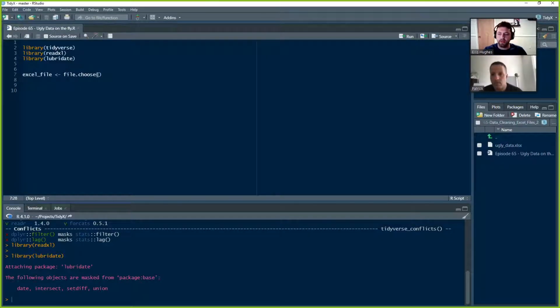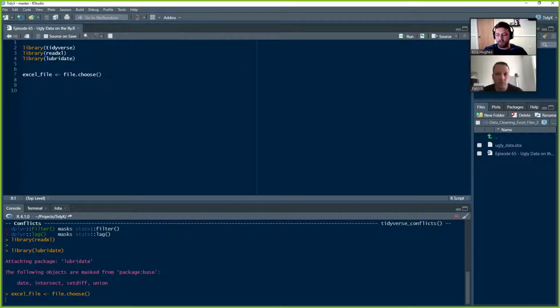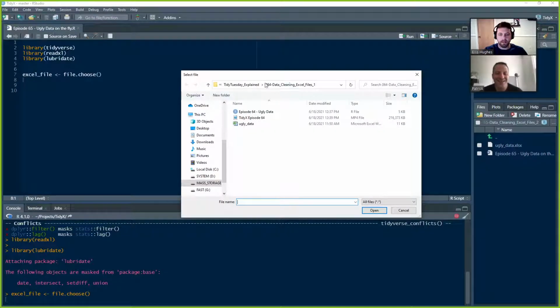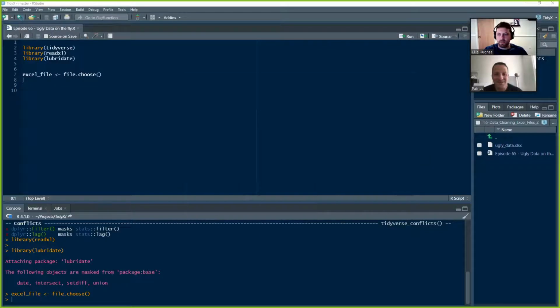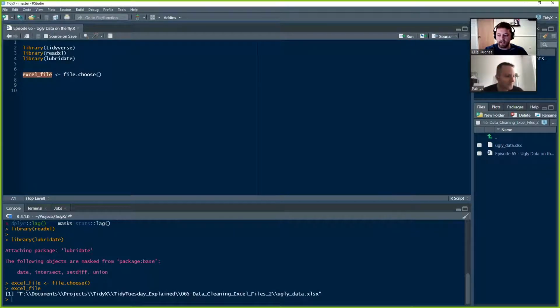Normally I would go through and have the actual path. Here I'm just being lazy and doing a file choose so that it'll pop up a little. It's the heat. It's making you lazy today. Exactly. So we've got our ugly data file now. So now we have the path to our Excel file.